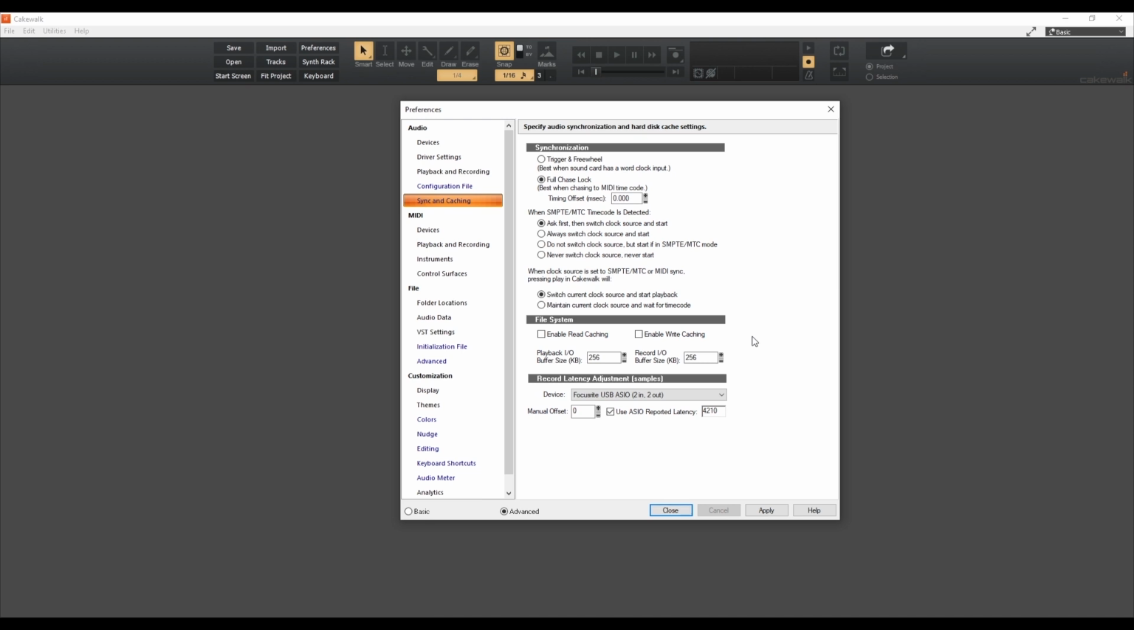And then when you go into mix mode, you can jack that buffer all the way up to make room for those plugins, so that's the way to do that. And when we get into mixing, I'll show you that.